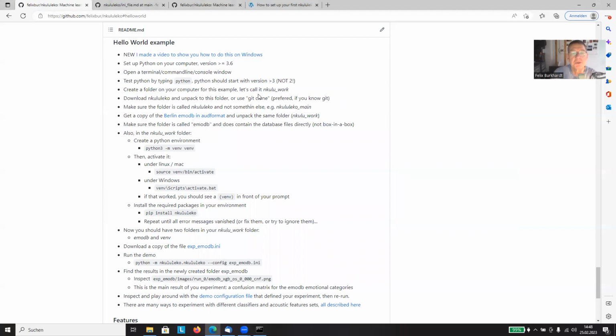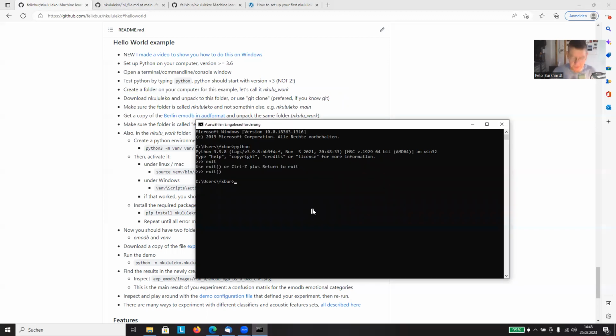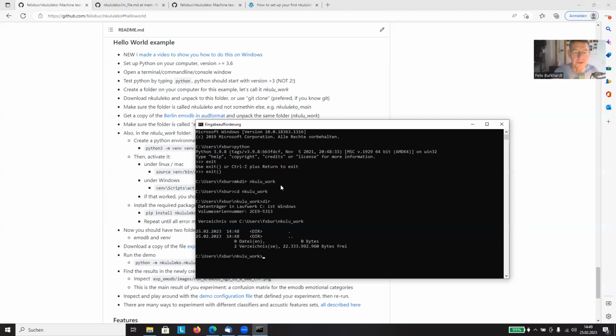Create a folder on your computer. We call it nkululeko. So I do mkdir nkululeko. And then I go there, cd nkululeko. mkdir is make directory, and cd means change directory. Now I'm there and I can see with dir that there's nothing in it. It's empty, 0 files.